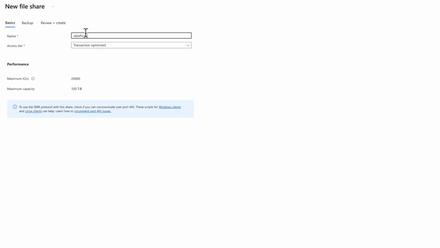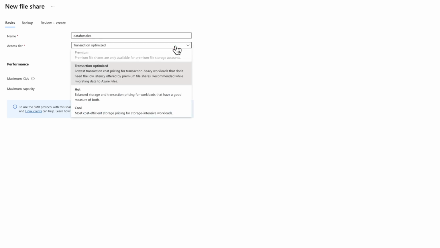Data for sales. I think that would be fine as well. So I just write down data for sales team, and access tier would be transaction optimized, hot and cool. I'd like to tell you, if you're expecting a lot of in and out in terms of uploading the data and downloading the data, then transaction optimized would be the right choice for you.